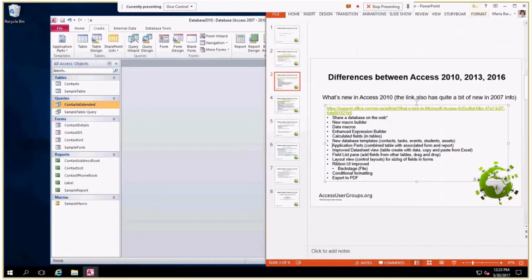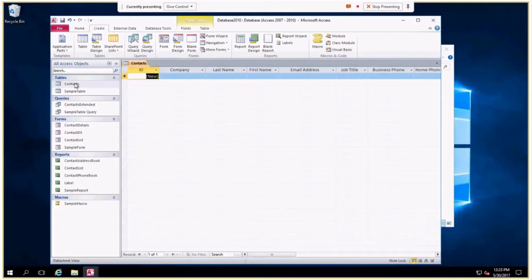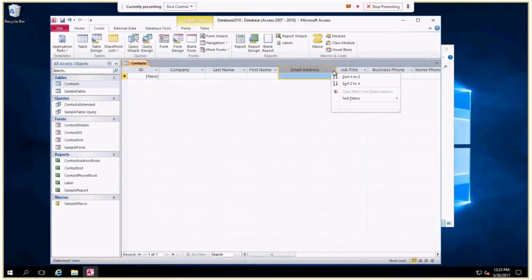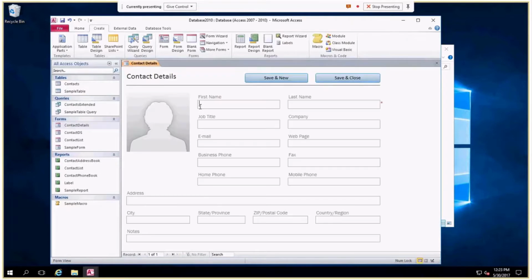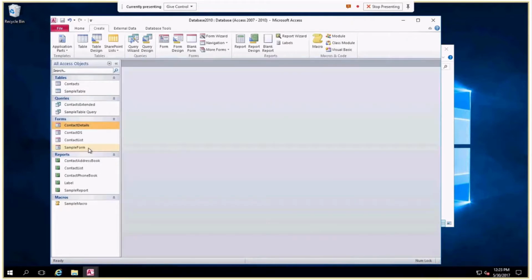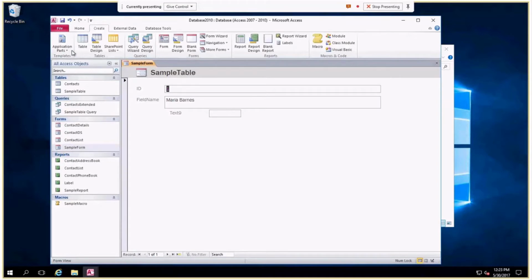All right, so the next thing we were talking about is a datasheet view. So if you've got the table pulled up here, you can do the sort, you can do filters and that kind of thing. If you've got a form, let's see, sample form in Datasheet View here.